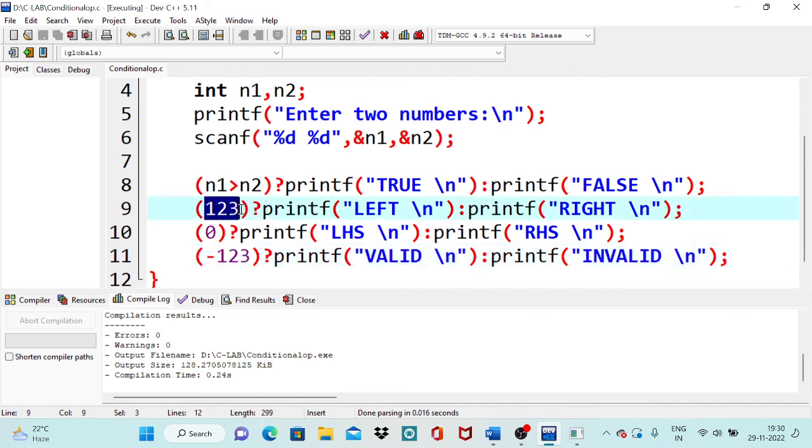When we don't give any condition, but directly give positive numbers or negative numbers, sometimes 0, how will the C compiler interpret all this? Any non-zero number is considered as true, only zero is considered as false. So based on these input values, this conditional operator is going to be executed.